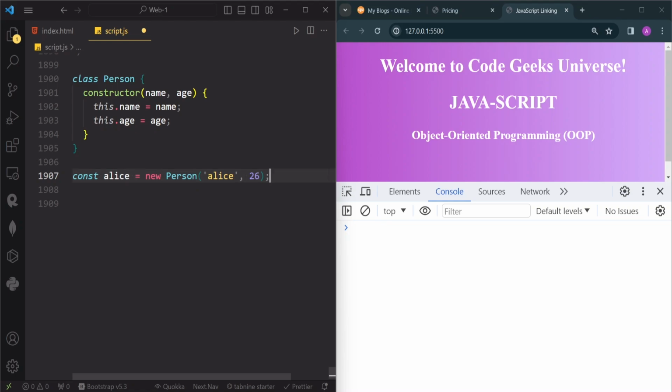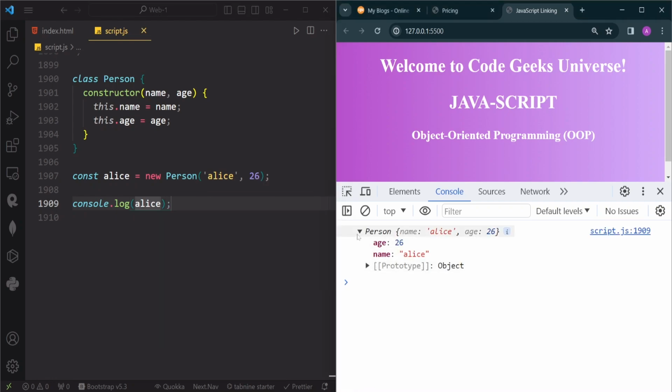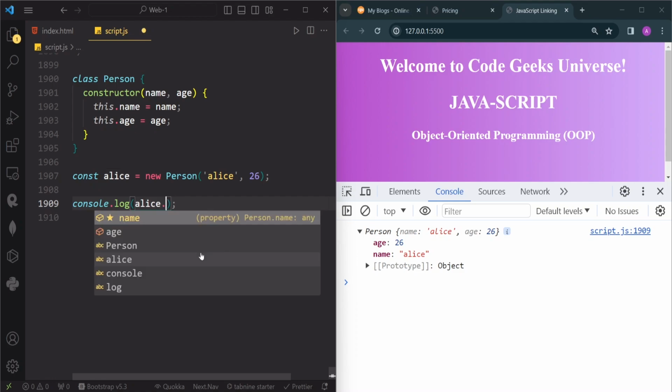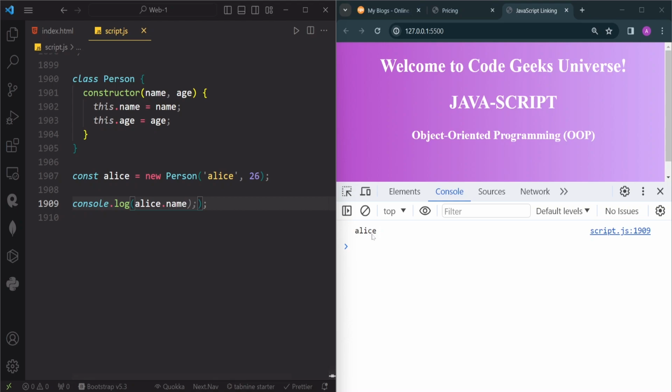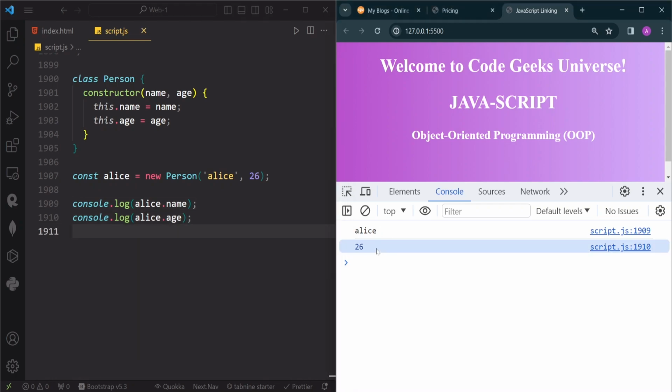Now just to take a look at this object, I am logging this variable which is alice, and now if I hit save, you can see we have our object with the age and name properties. Now to access its name, we can write alice.name. If I hit save, you can see we have our name. And similarly, to access its age property, we can write alice.age. And now you can see we have 26, which is the age of this person.